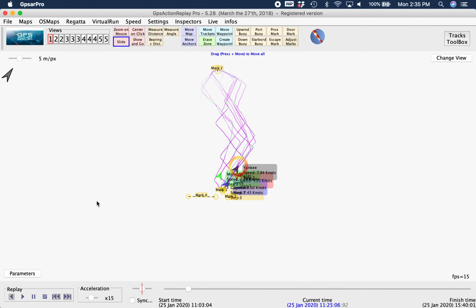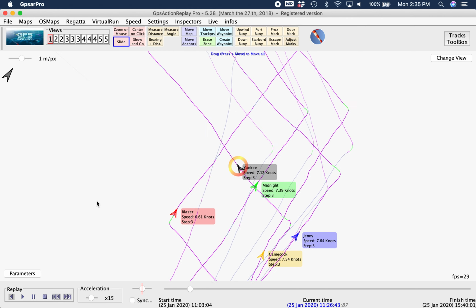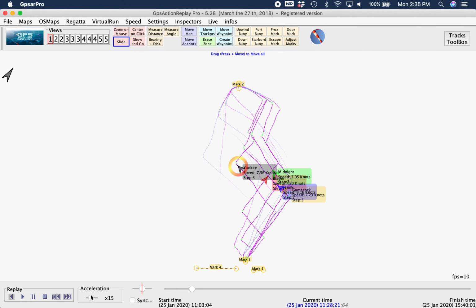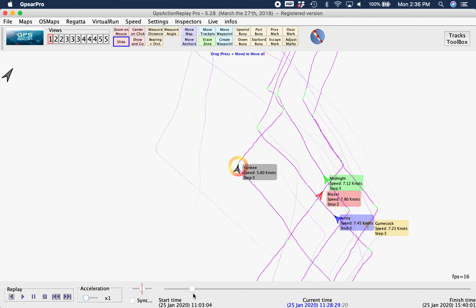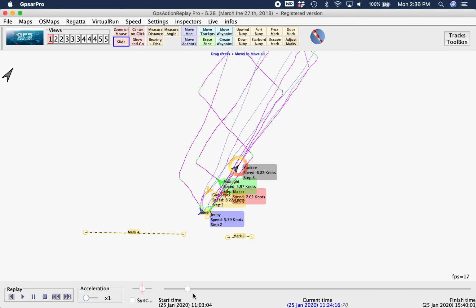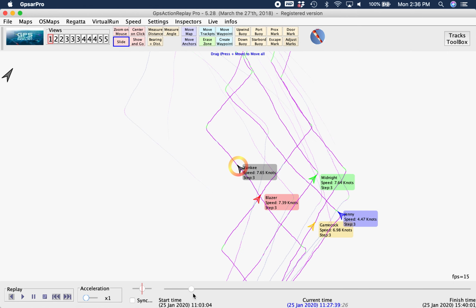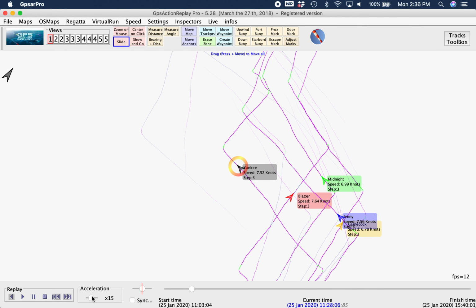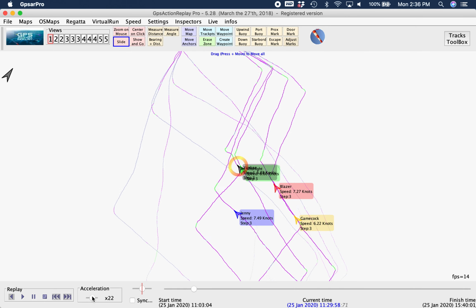Looks like Yankee wants to go right here. Blazer coming back here nicely. So let's look at that. Let's back up here for a second. Now Blazer's, Midnight's ahead. Blazer comes back. Yeah, no, it's still the same. Midnight still ahead there. A little bit of variety here. Gamecock back in the play a little bit. Got a little closer on that.